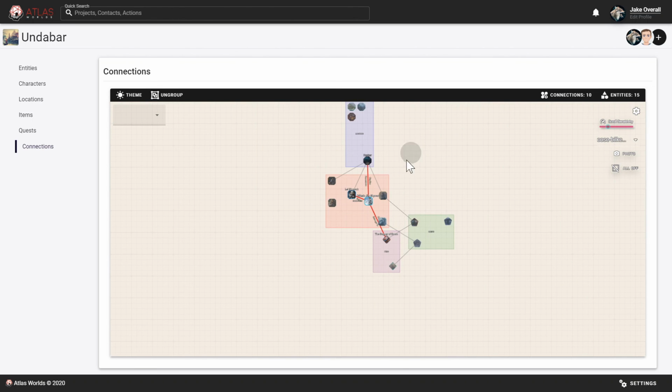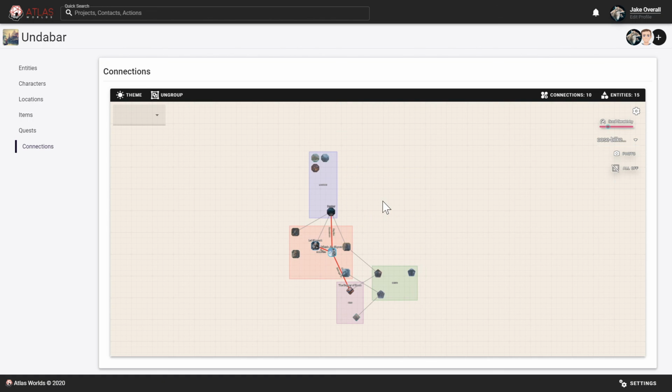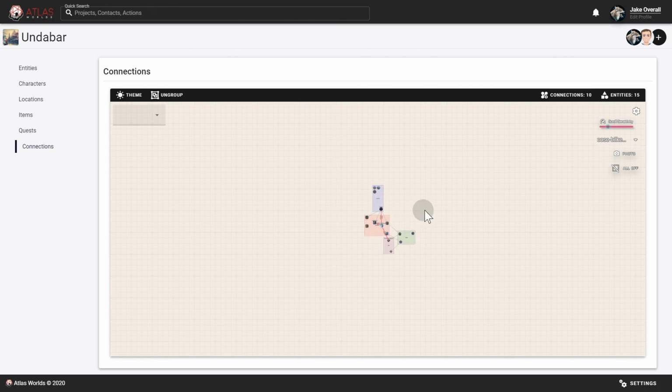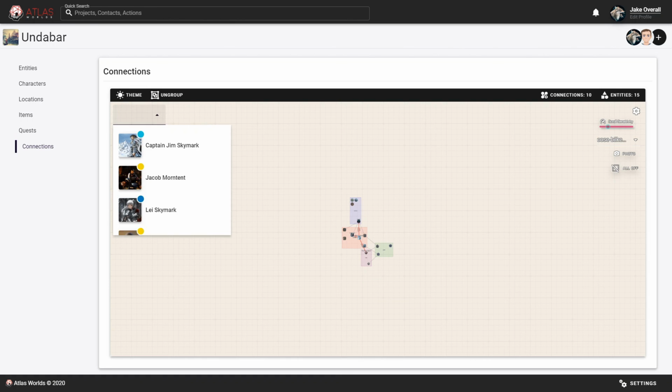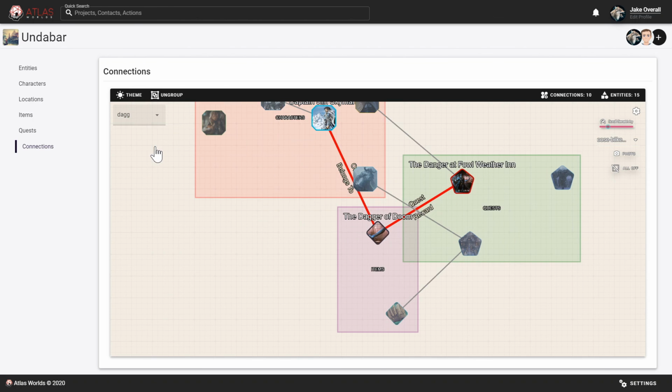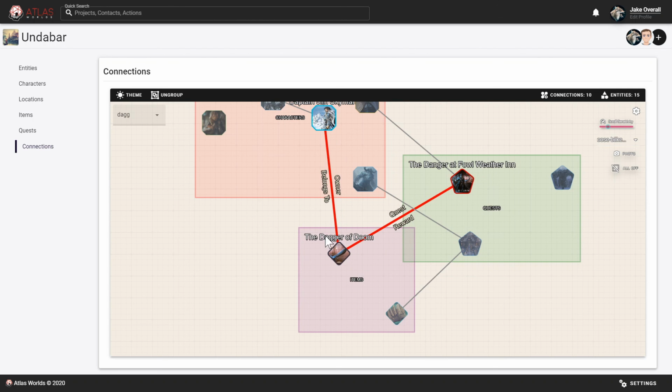Now, let's say that you also have a lot more entities than what I currently have here. I'm up to 15. And so I need to very quickly find the Dagger of Doom. I can't remember where it is, and I'm maybe zoomed out and I don't know where to get to it. I can very quickly jump to it by coming up to our search and typing in Dagger. And this will allow me to select it, which will zoom into the Dagger of Doom and highlight that so that we can see the different connections.